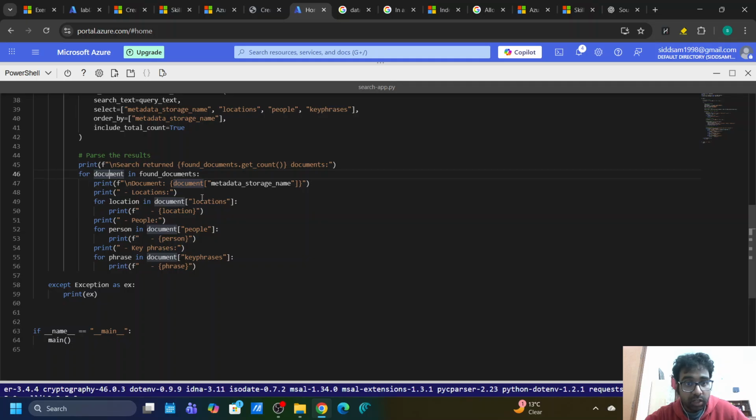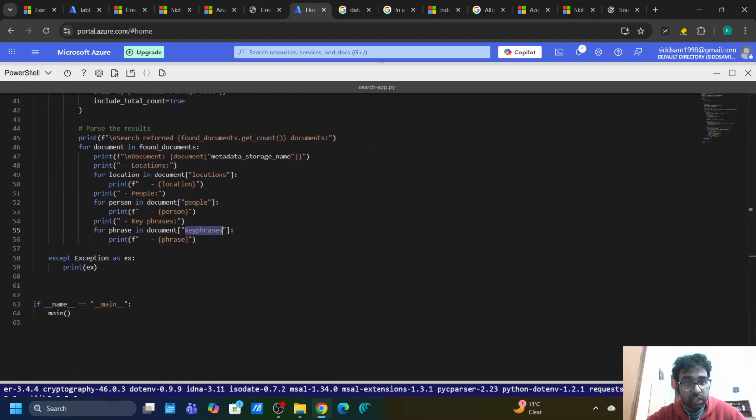Then for each document we are extracting the field names. So we have the metadata storage name, we have the locations, we have people, and we have key phrases. We are just extracting the specific fields from each document and printing them. So that is a very simple function.